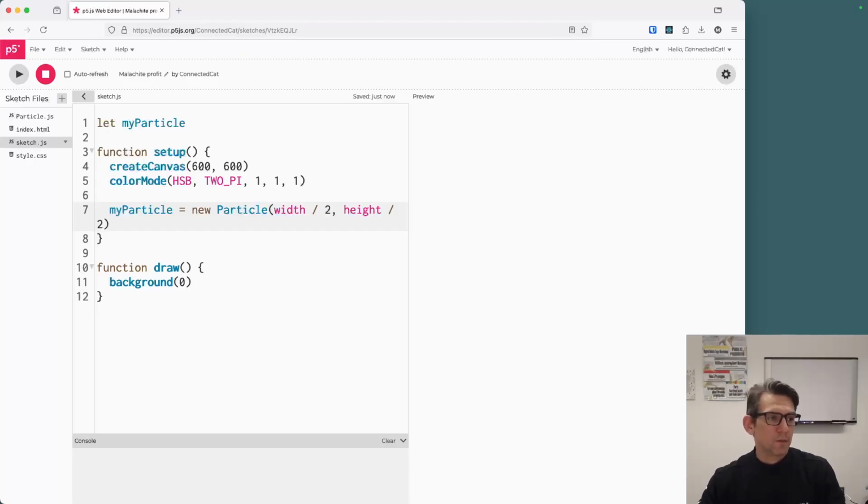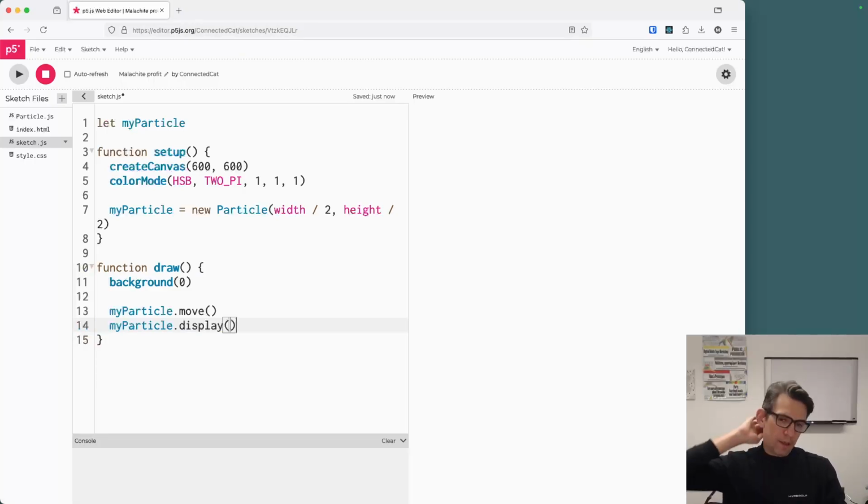And so now all we have to do is just ask our particle. It already exists, right? We've created it, and now all we have to do is just ask our particle to move and display, right? Let's do my particle dot move, my particle dot display. Perfect. So let's see if this works.